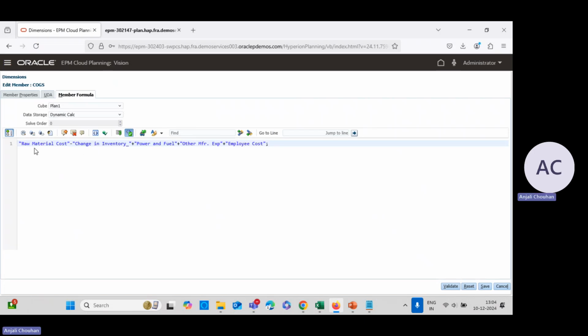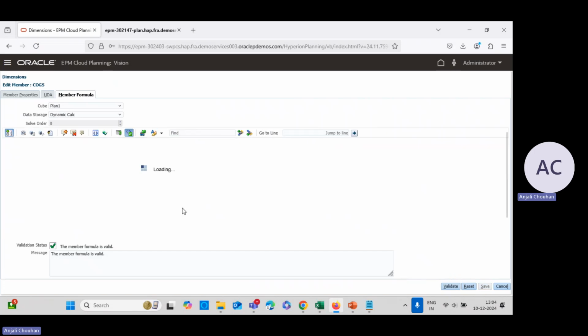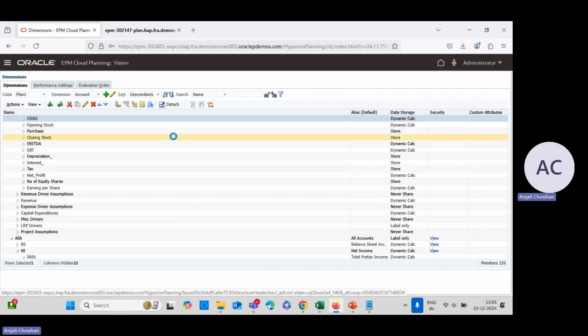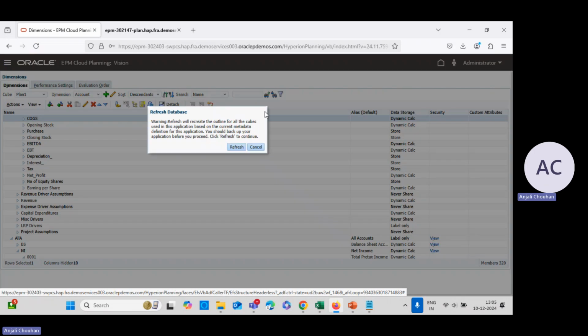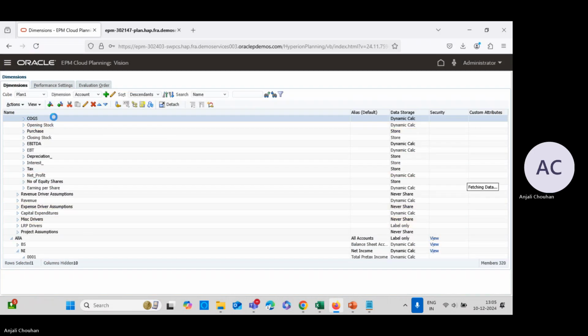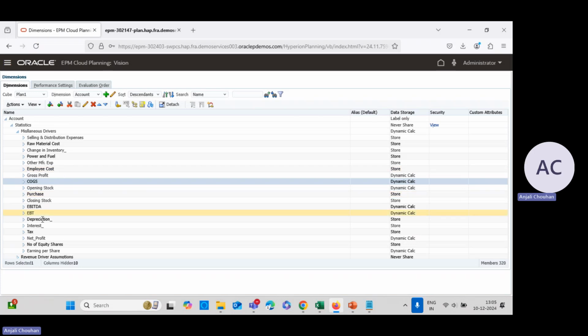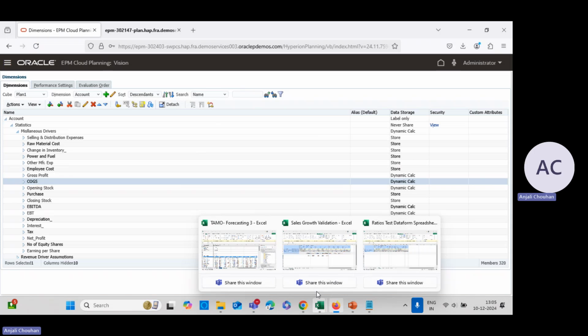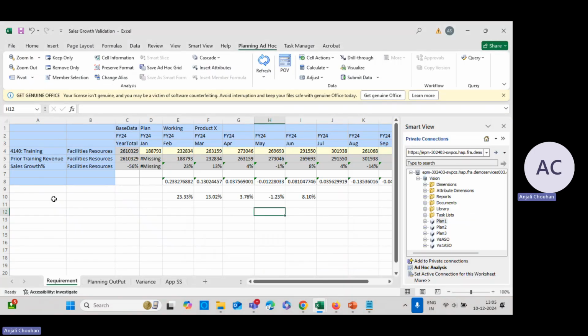See, this is the formula: raw material cost minus change in inventory plus power and fuel plus other manufacturing expenses plus employee cost. Because I want to make sure that everything calculated in the requirement sheet should match exactly with the planning application. That's why I've taken the same figures. Otherwise, multiple ways are there to calculate the cost of goods sold. Then after that, refresh the database once again, and my database has already been refreshed. Now let me connect it again with the Smart View. So like we have tested this.